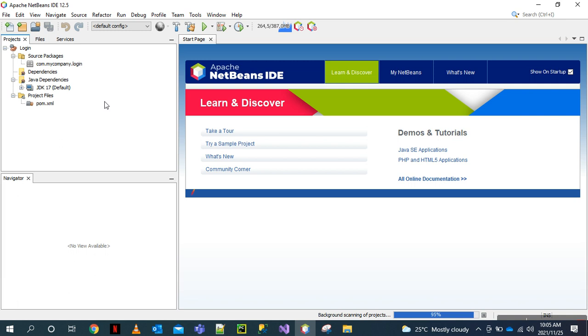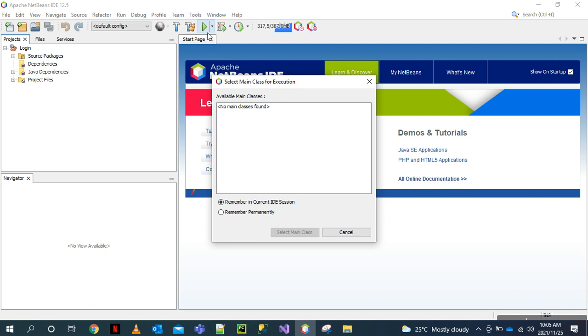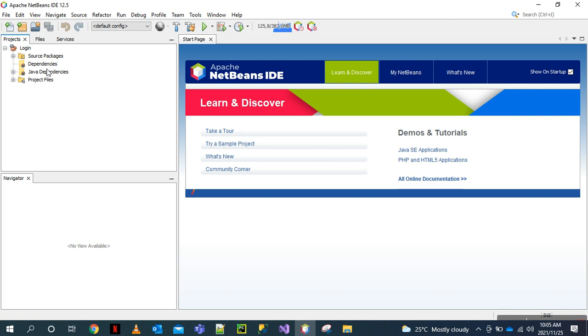No? What do you mean no? You don't see this portion? The source package. Source package and what? Okay, it's fine. Under your source packages, what do you find?